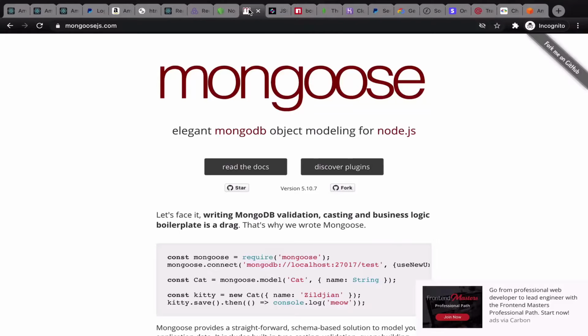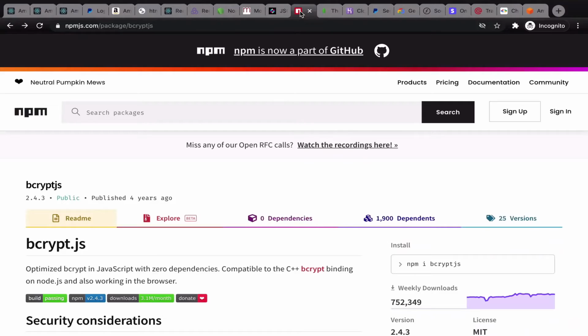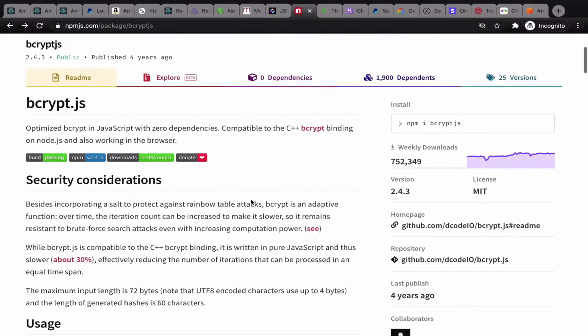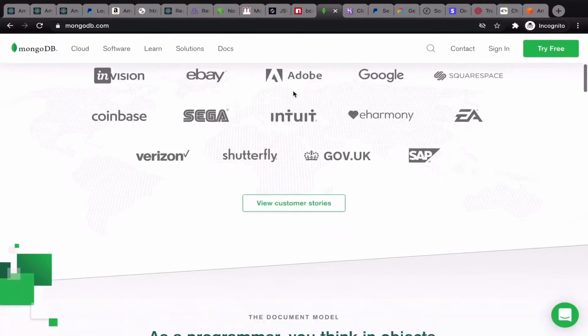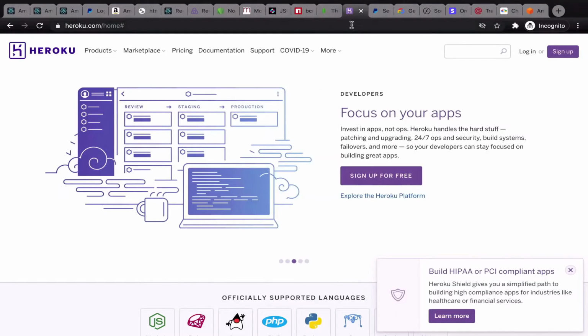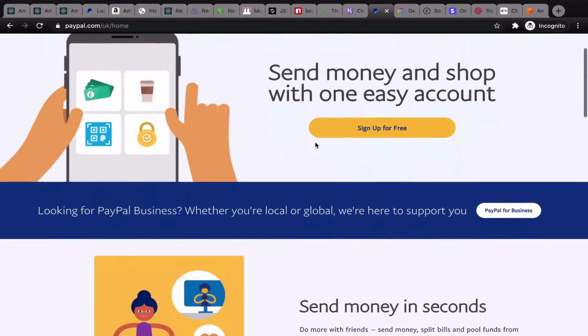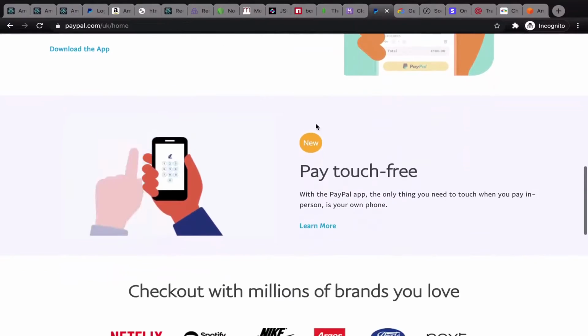JSON Web Token to authenticate users and HTTP requests, Bcrypt.js to encrypt passwords in the database, MongoDB Atlas service to create and manage a cloud-based database, Heroku Cloud Server to publish your web application on the internet, and at the end, Payment API to make real payments in your e-commerce website.